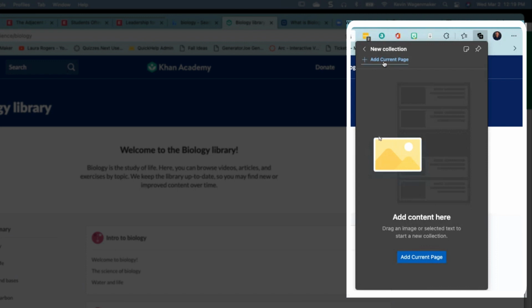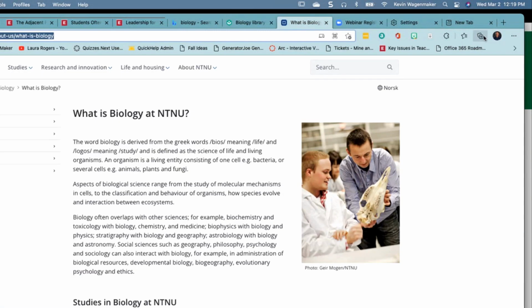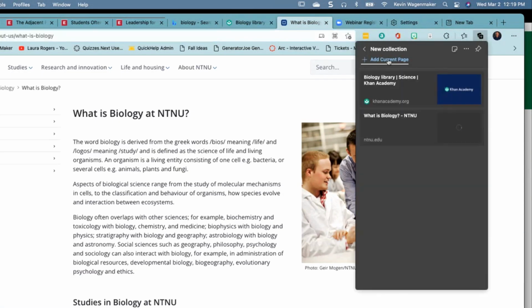And all that I have to do is add that current page just like that. Maybe I want to add another page. I go here. There it is. I'm going to add that page. So you can see I can start building in collections. Maybe I want to add a little note to myself.